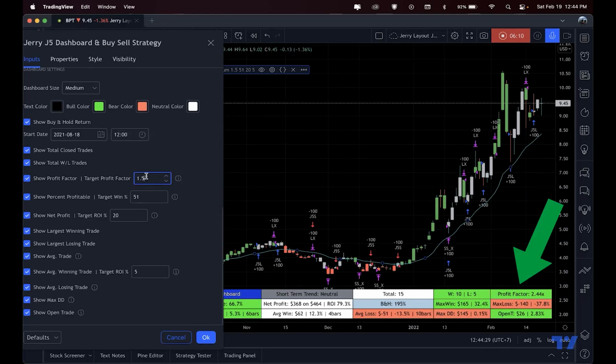Now if we change this all the way down to 1, it'll stay green. If we change this all the way up to 3, which is very high, you'll notice our profit factor goes to red. So that's what we're controlling with this box right here. Let's put it back to 1.5.